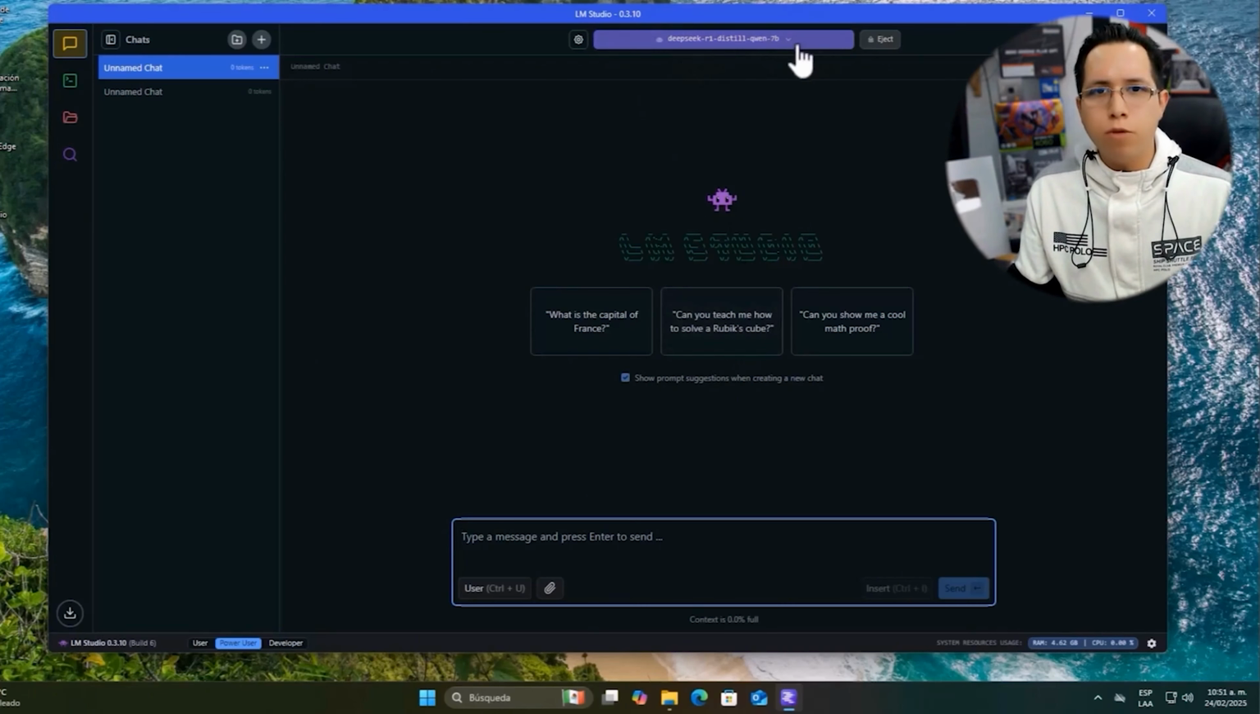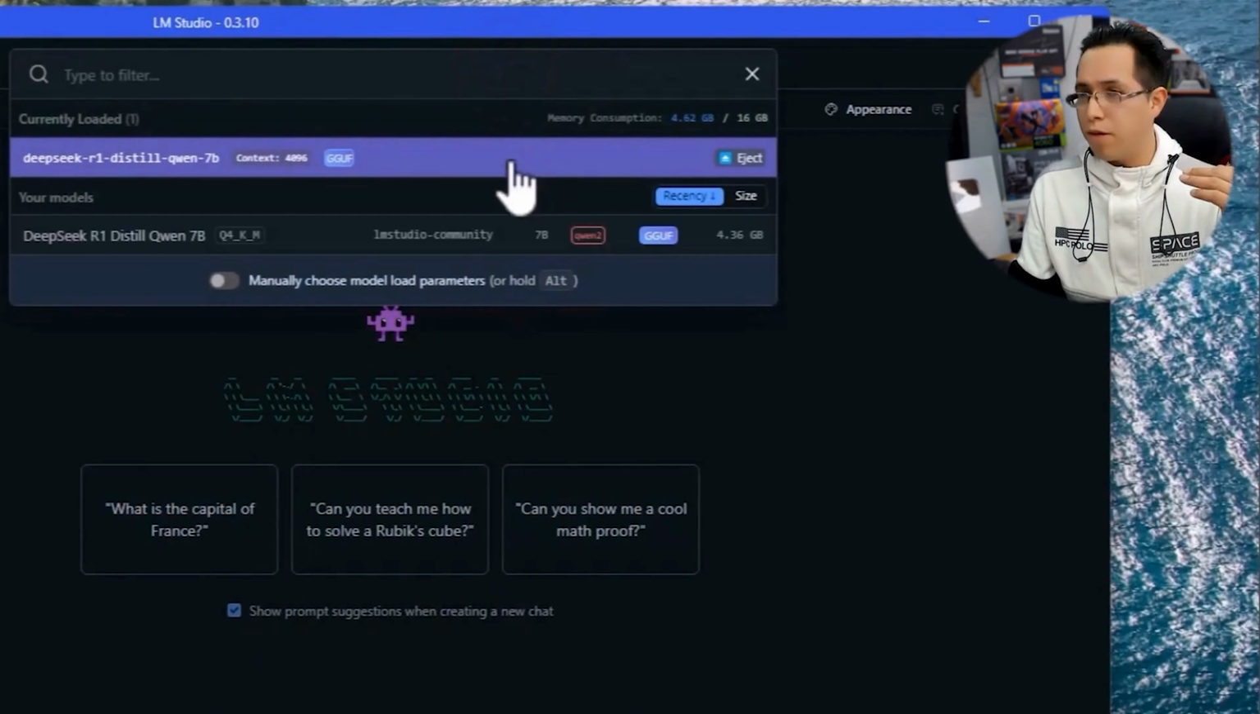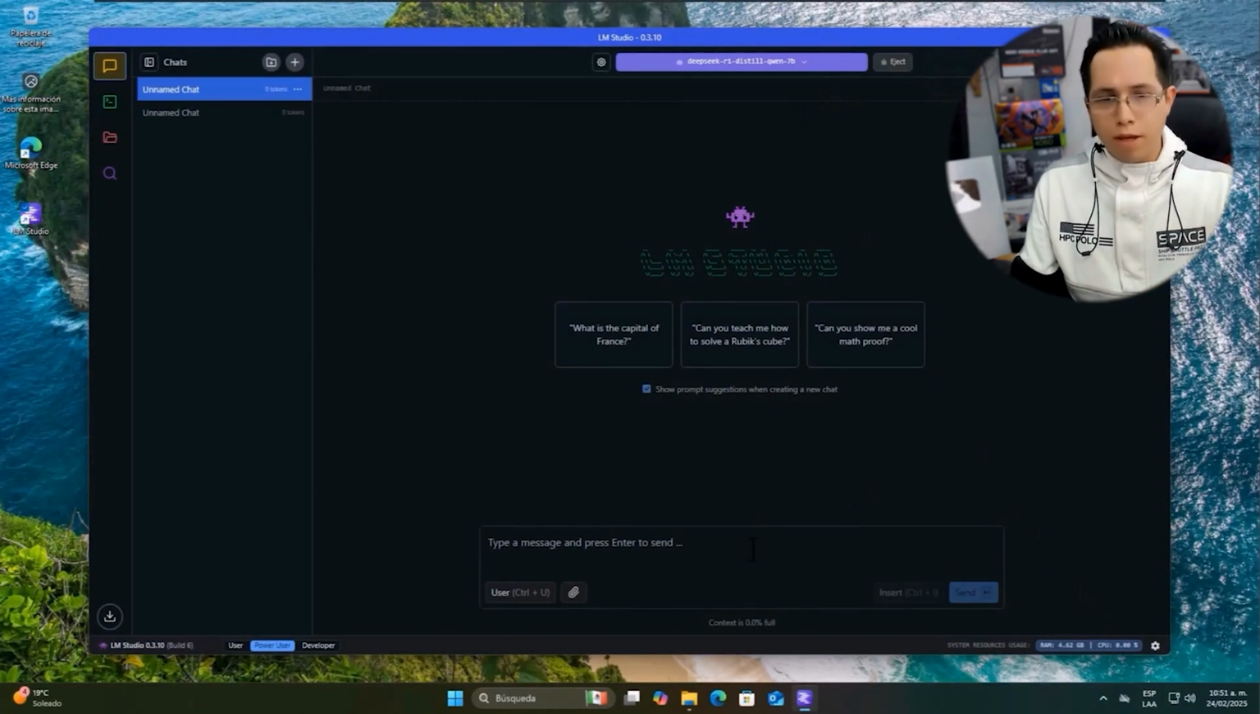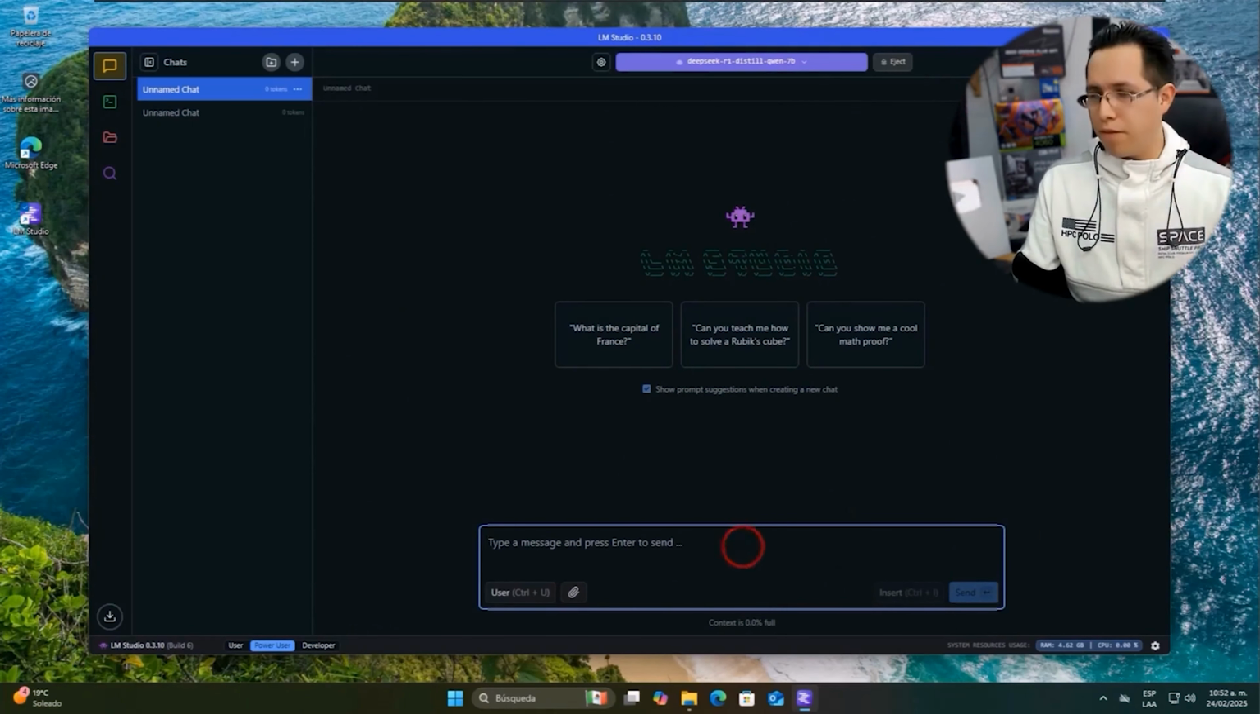Up here, you'll be able to select from different models. Here, you will always have the model that you downloaded on your computer. Right off the bat, I can disconnect from the internet, and I could even interact with it. For example, here I'm going to write something very random. Let's put, hello.